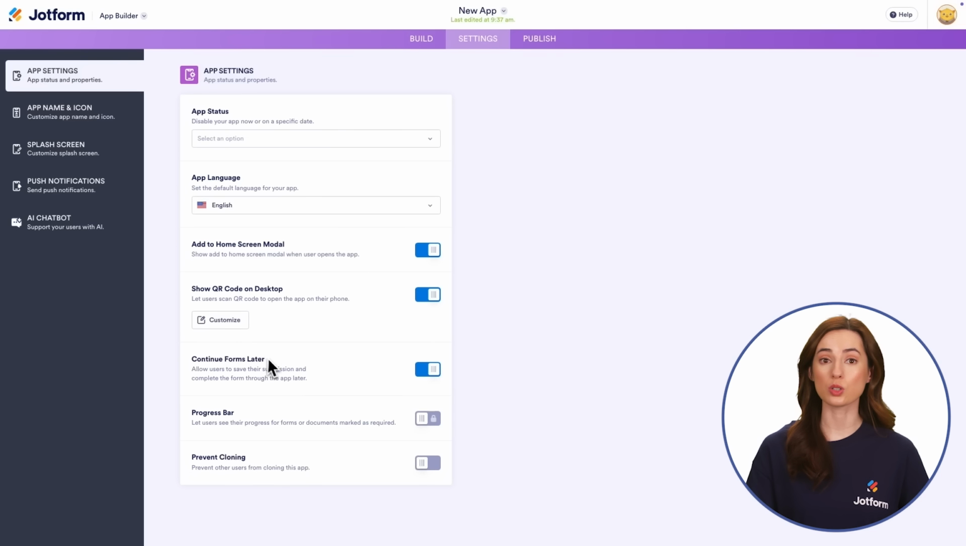Additional settings include Continue Forms Later, which allows users to save progress and finish forms later. Use Progress Bar to show users how far they have progressed in forms or required documents. You can also enable Prevent Cloning to stop others from copying your app.